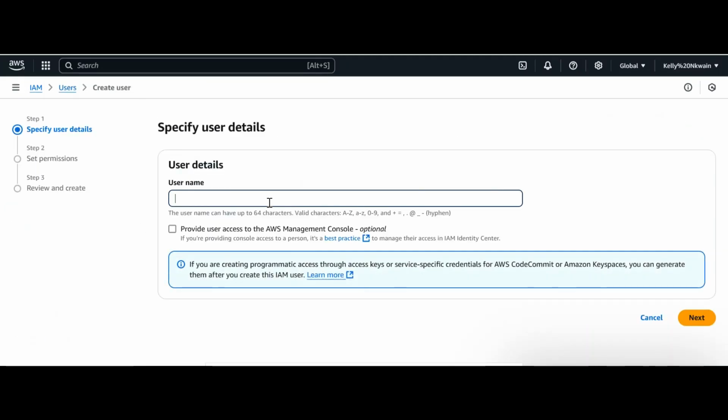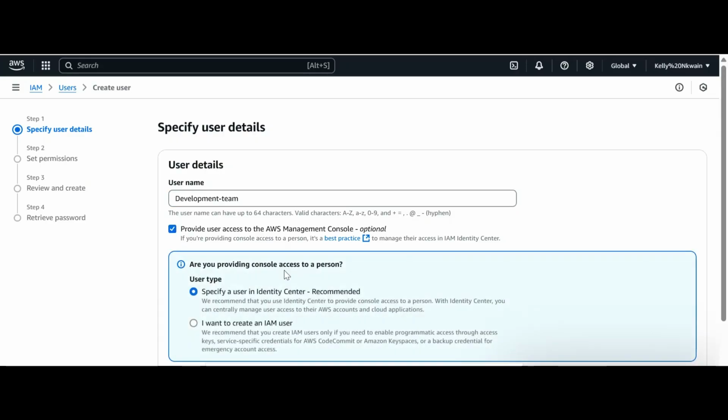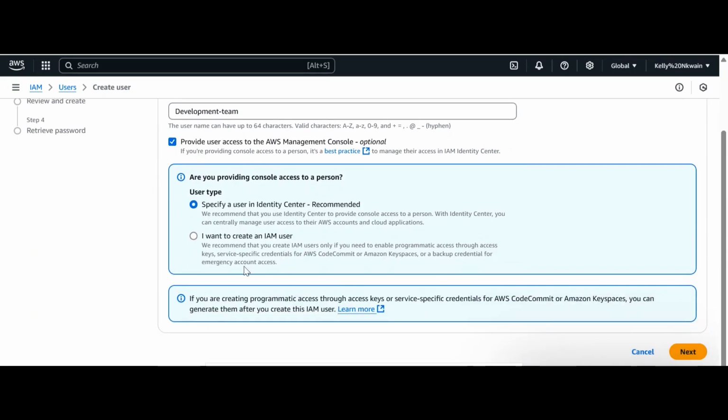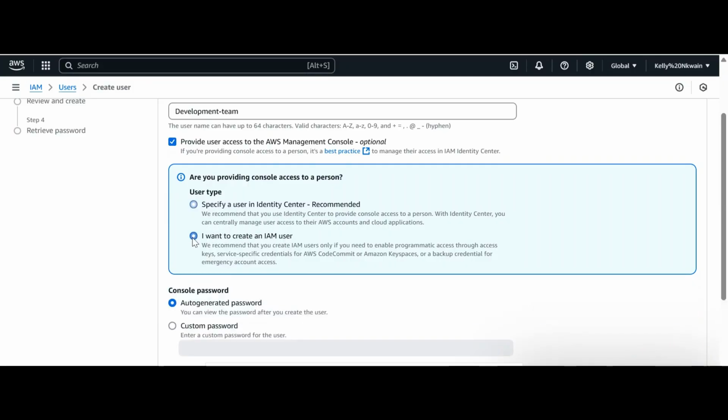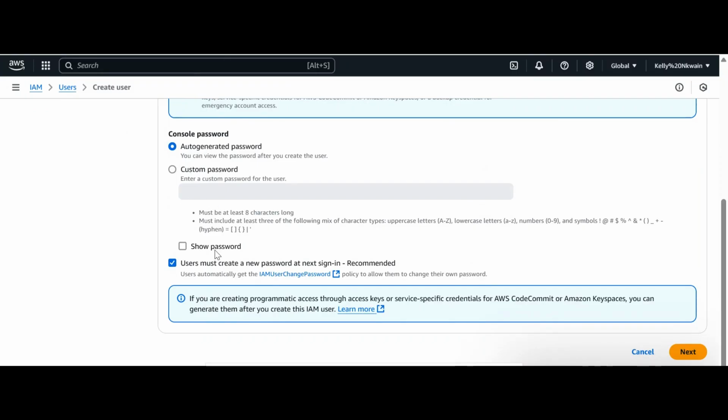So you take create user and username. You can say development team. So for this, I want to create an IAM user, and you allow auto generate password, and you have to uncheck user must create a new password at the next sign in. You uncheck and you take next.